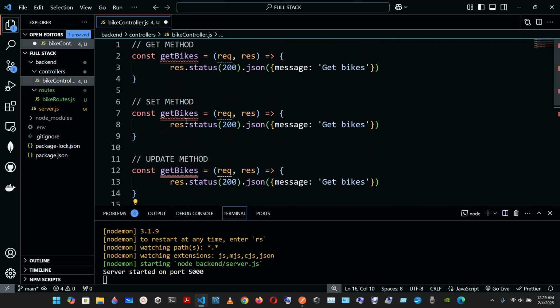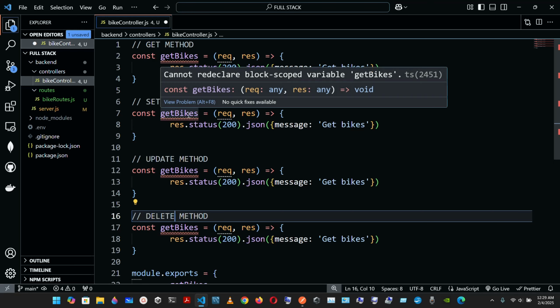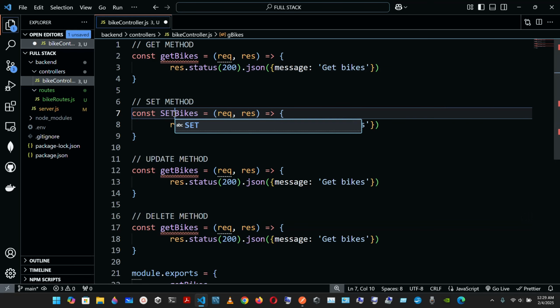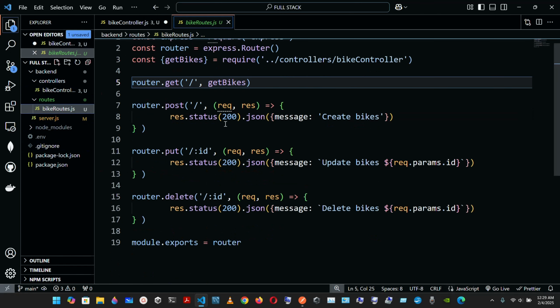Okay, so we can close this one, and instead of having this get bikes, what we are gonna have is set bikes, just like that. Oops, or post bikes, like that. Let me see. What we are gonna do is we're gonna go into the routes. Okay, so we're gonna go into this one, and okay, so we have the get.